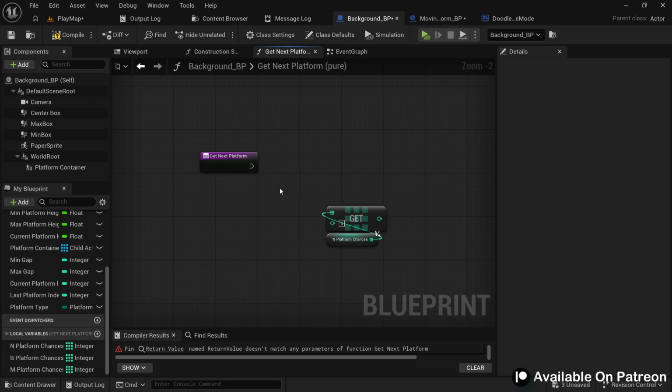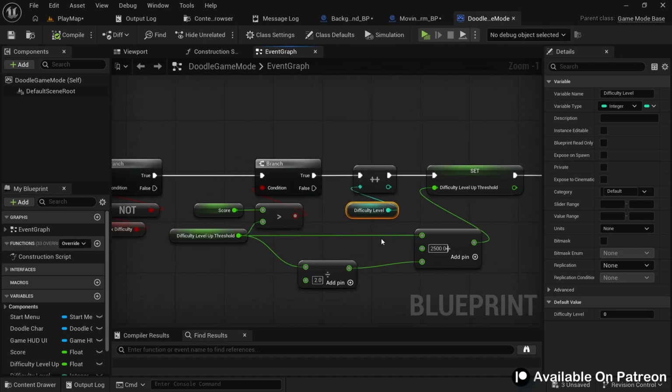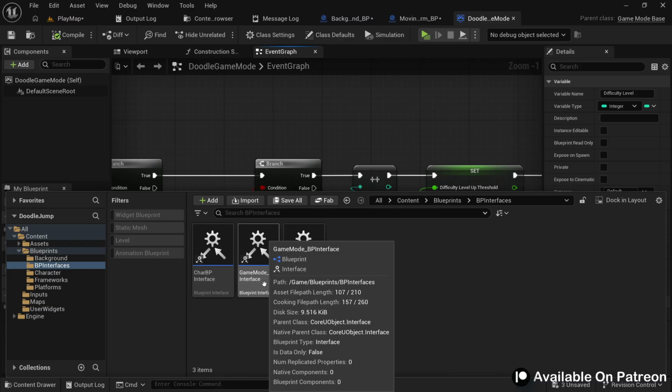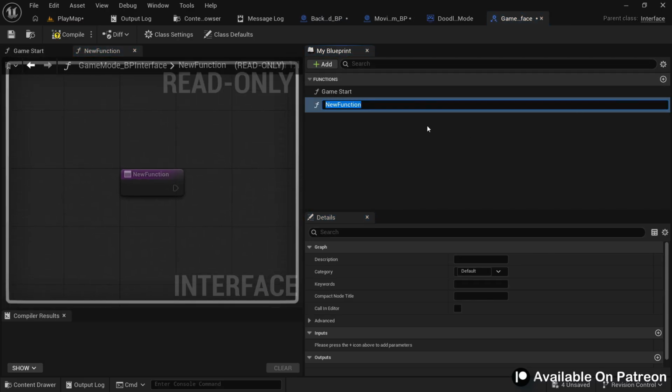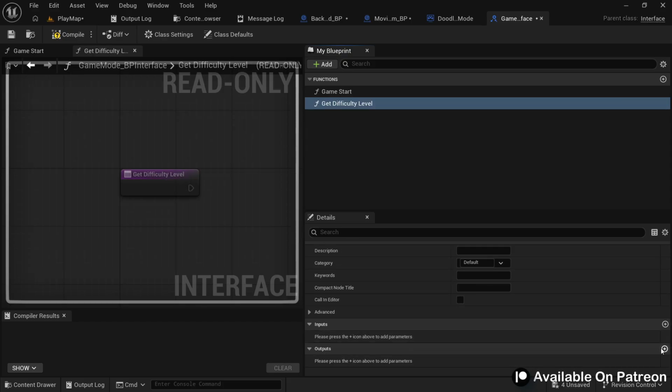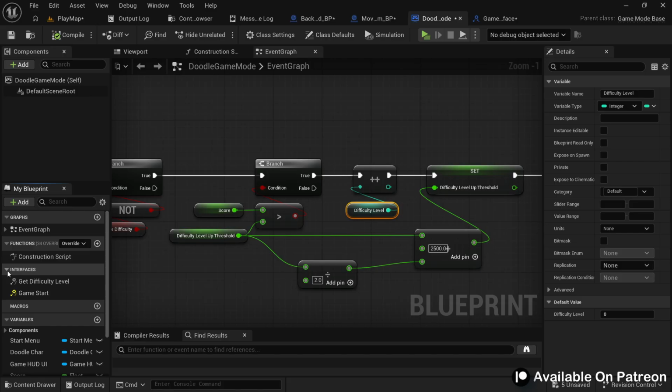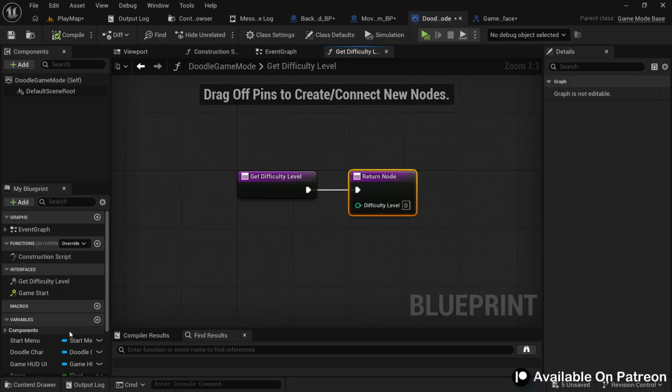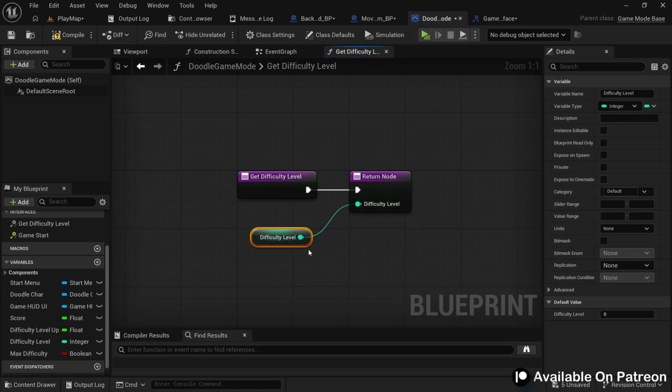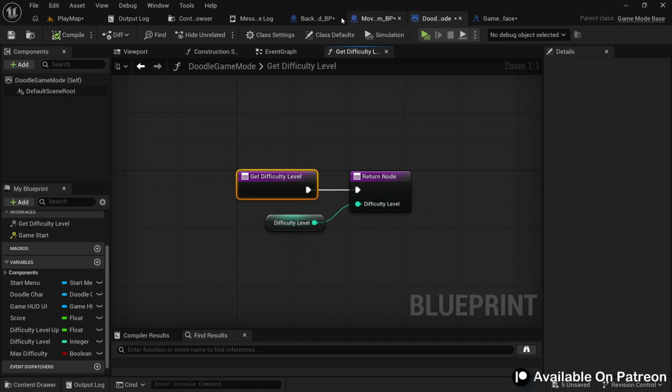So for that, we need to get the difficulty level value here, which is on the game mode. So to get this value in the background BP without casting, for that we can use blueprint interface. So in the game mode blueprint interface, here let's add a function and let's name this get difficulty level, since that's what it's going to do. So here add an output parameter which is going to give us the current difficulty level and make sure the variable type is integer. So now if you go to your game mode and under the interfaces, here you'll find this get difficulty level function, and here you just need to return this difficulty level variable since that's the value we want.